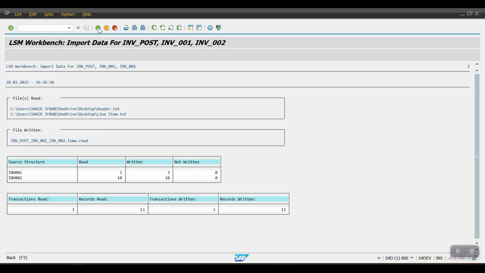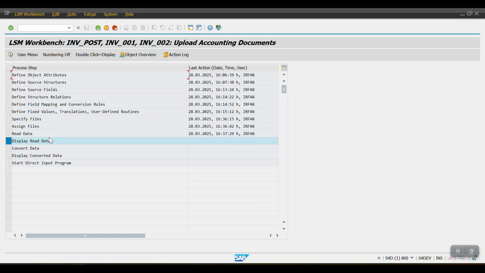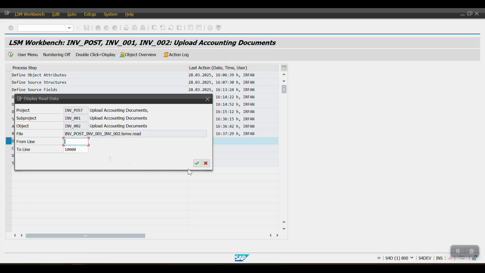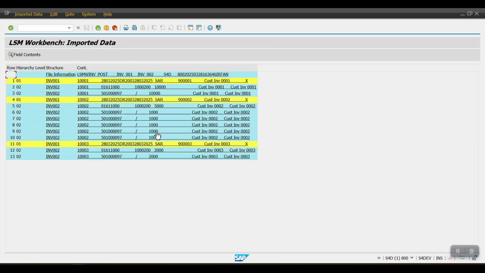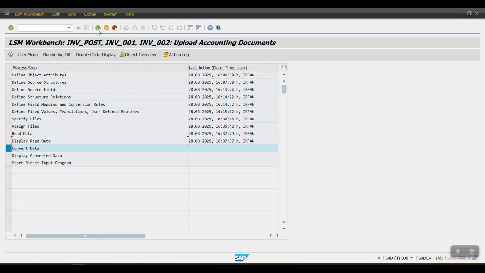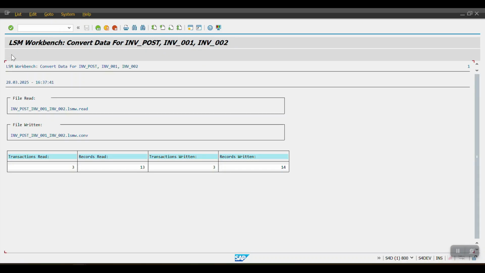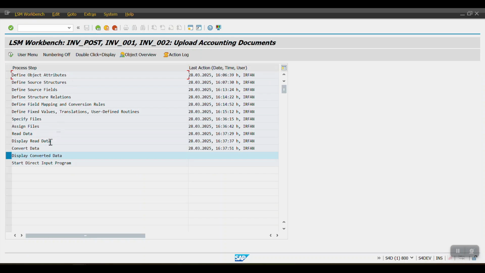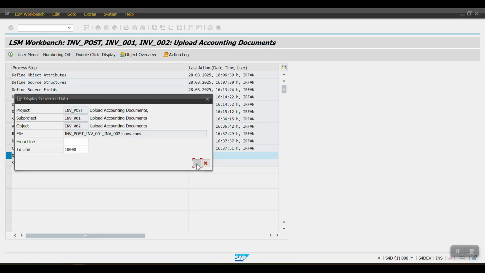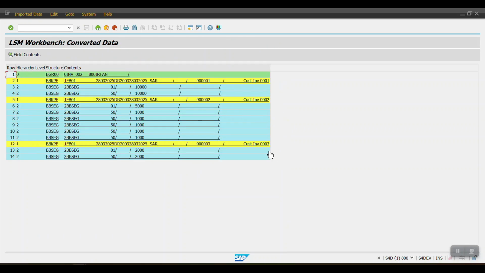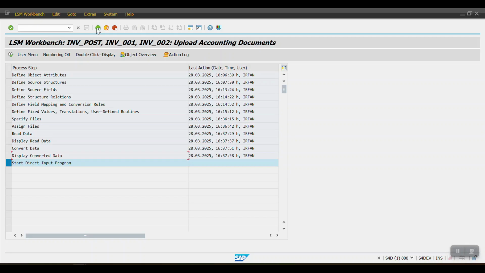Okay, if it is fine, then go back one more step back, and then display read data. Okay, and go one step back and convert data, and then execute. Here you can see the transaction rate 3, 3 and 10, total 13. 13 is showing, and then go back one more step back and display converted data, and this is the converted data, and then go one more step back and then start direct input program.